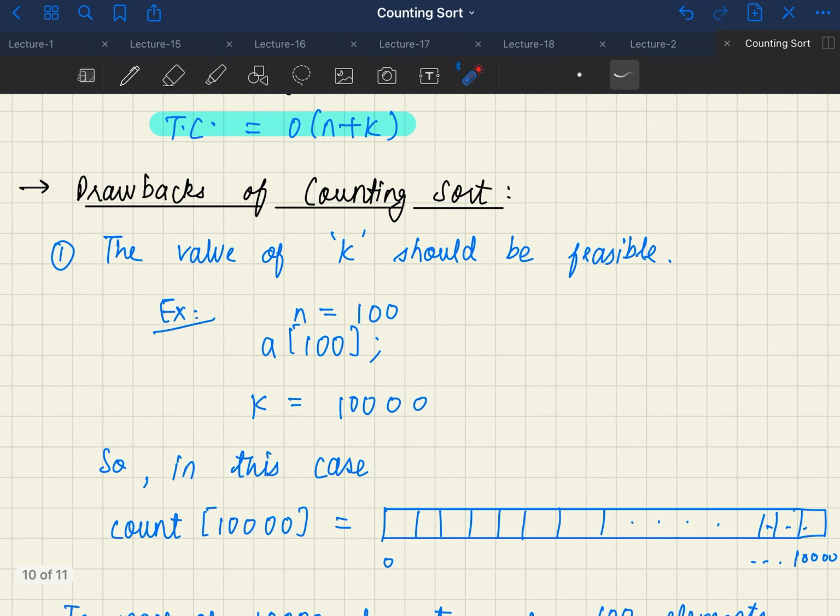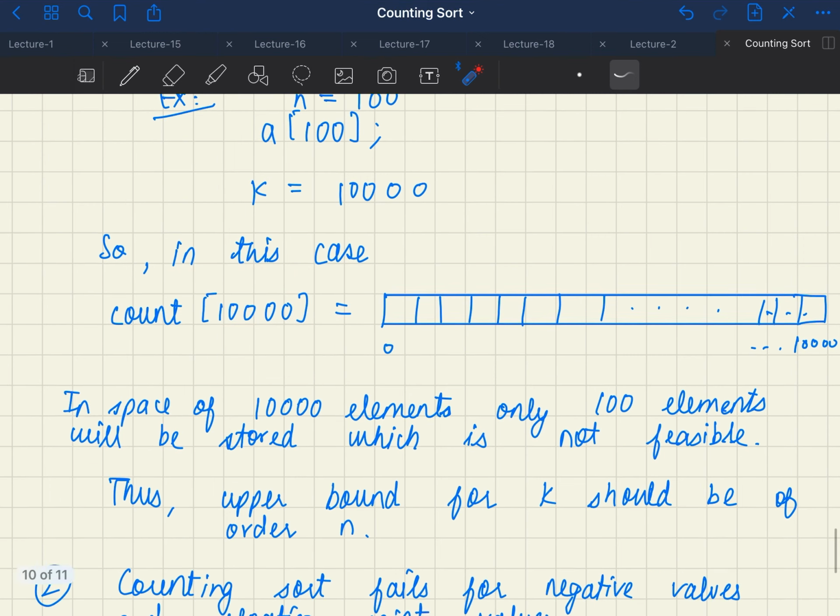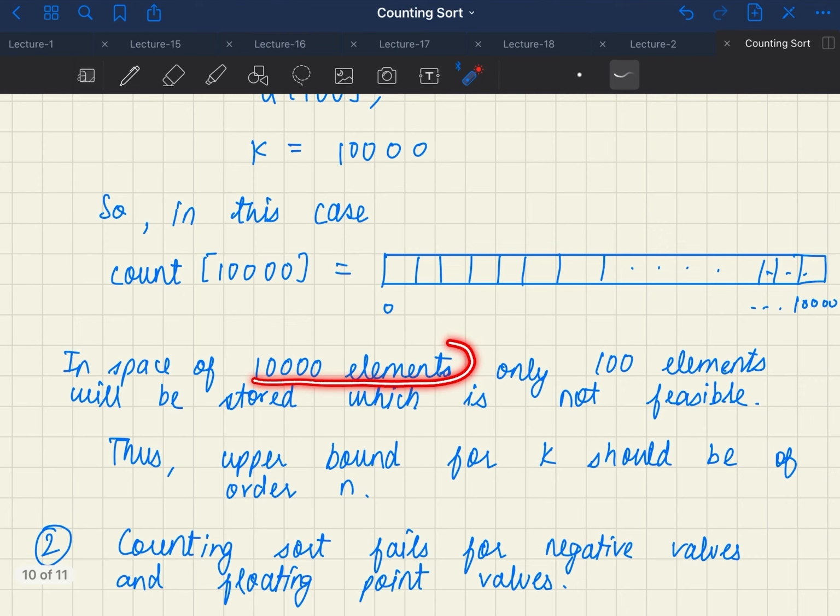So what are the drawbacks of counting sort? First, the value of k should be feasible. By this what I mean is, if the array is of size 100 and k is given as 10,000, which means the values are ranging from 0 to 10,000. In this case, the count array will have size nearly 10,001 after incrementing. So in a space of 10,000 elements, we will only be storing 100 elements.